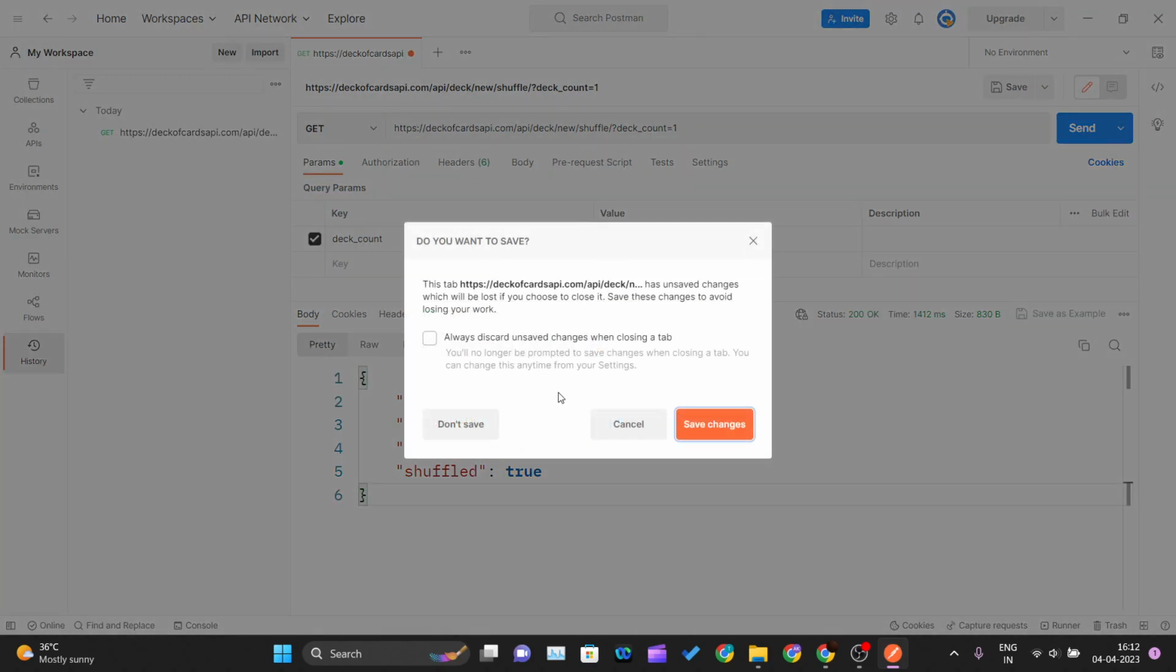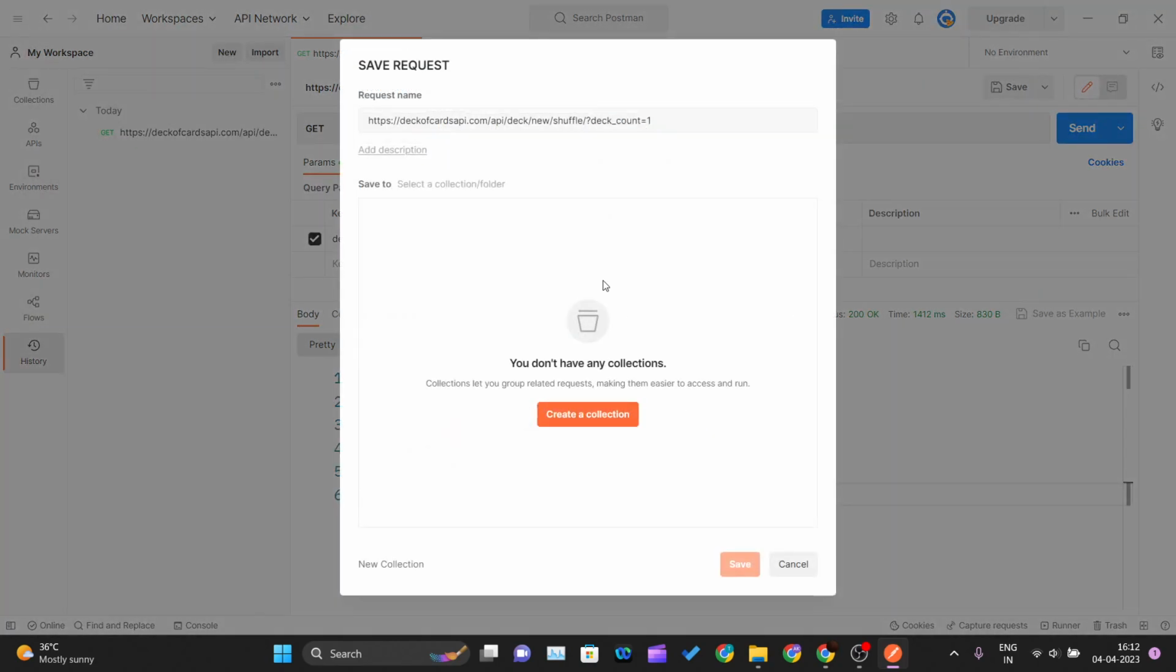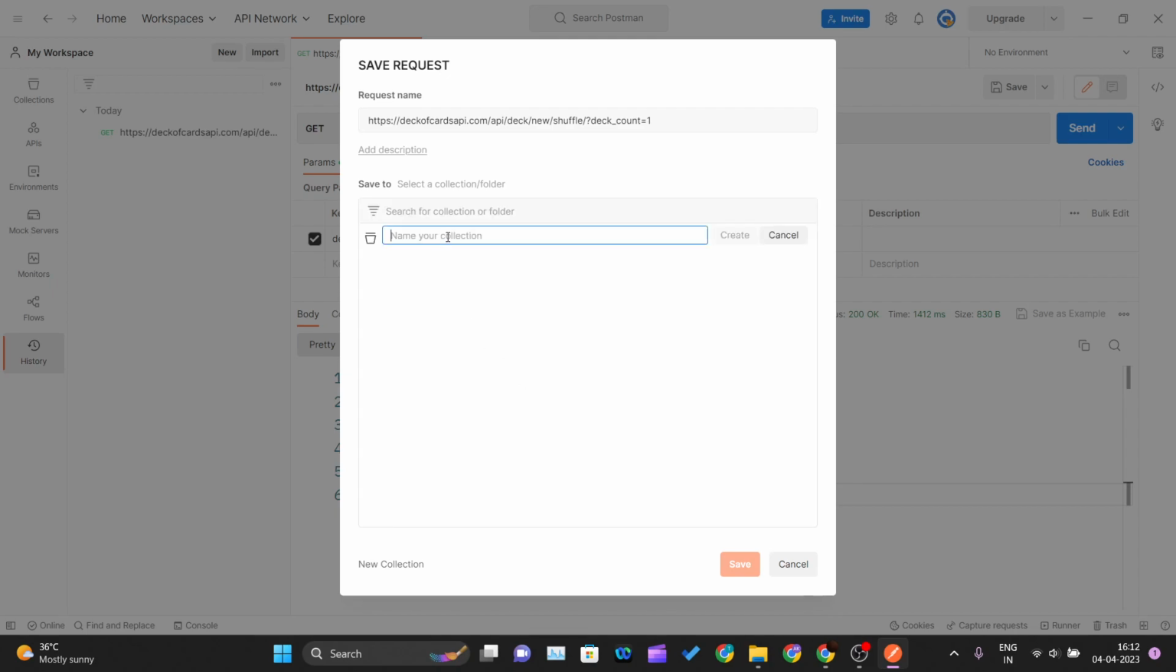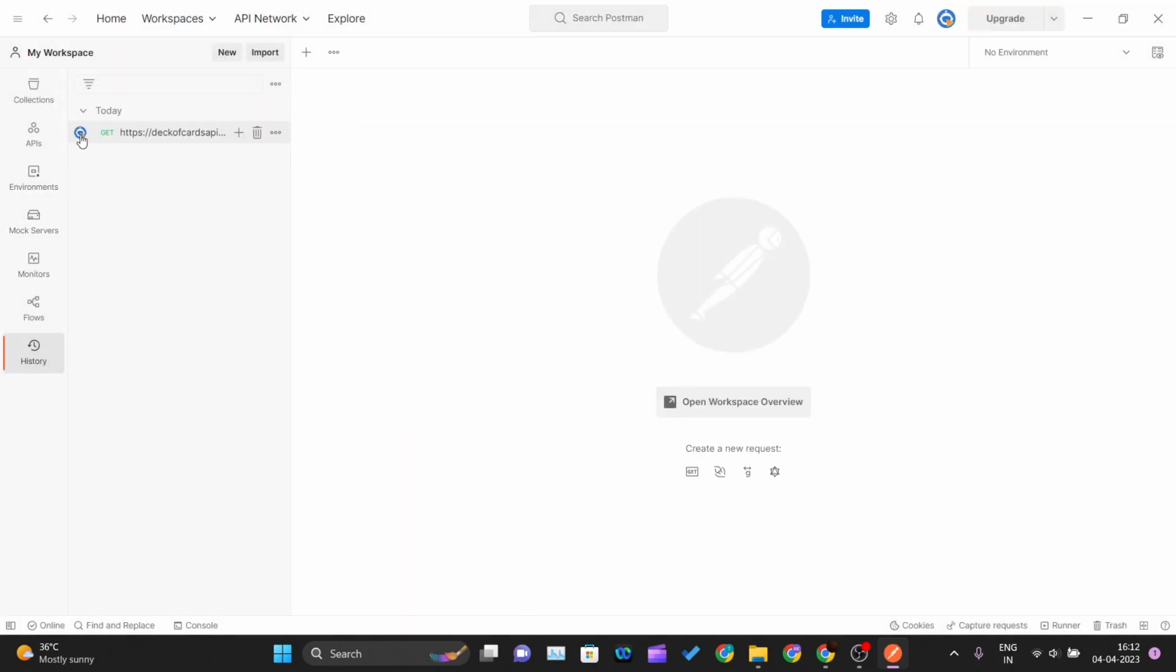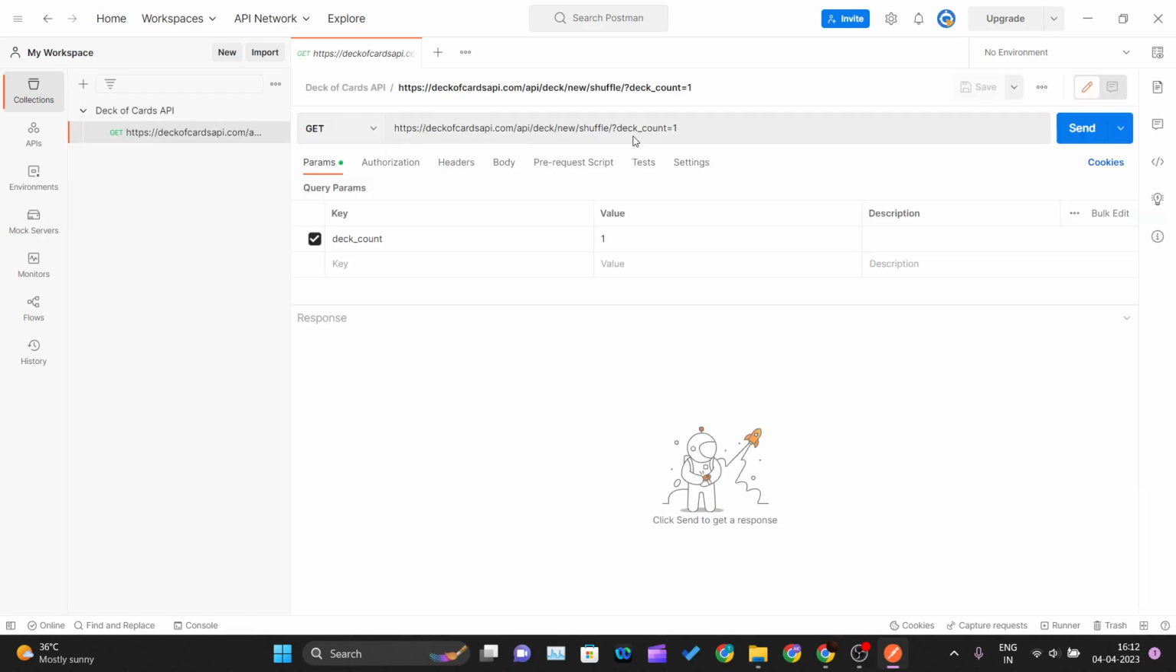Okay, and now if I just save, here you can see it says you don't have any collections. Let me create one collection so that we can understand the collection part as well. Create collection. I will name my collection deck of cards API. Okay, I'll create my collection. See, the collection is empty. If I click on save, now we can go inside your collections and you can see deck of cards API collection is created, inside which this API call is there.